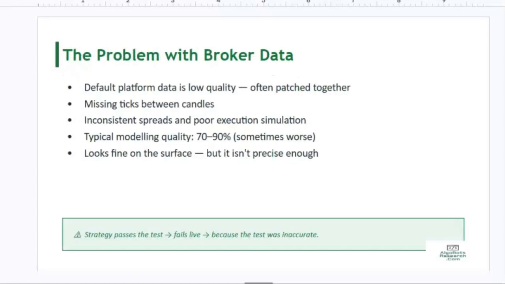Now when it comes to data, there's the data that comes with your software. In the previous session, we set up a demo account, and with that demo account you're going to have some backtesting data that comes with it. The problem with that default data is that it's of low quality and it's missing some things that we need. The data quality is about 70 to 90%, and sometimes it can be even worse. So it's definitely not good enough for testing.